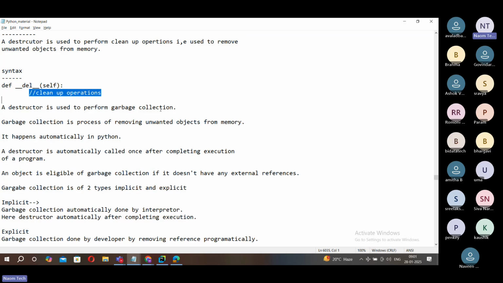And people ask these questions in interviews, friends. Okay, make sure you understand all this. So these are all interview questions. How do you perform garbage collection in Python? Then we use destructors. And that too, it is used to perform explicit garbage collection.